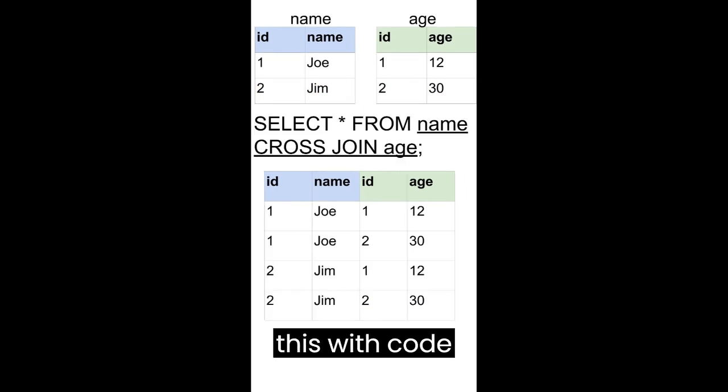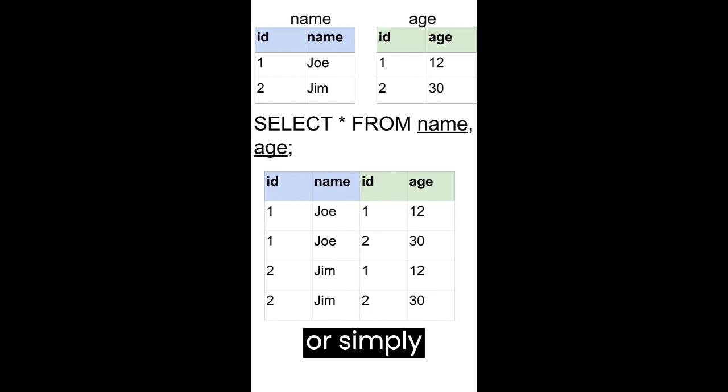We can do this with code in the from clause by writing name cross-join age or simply writing name comma age.